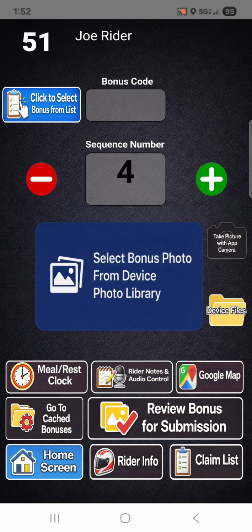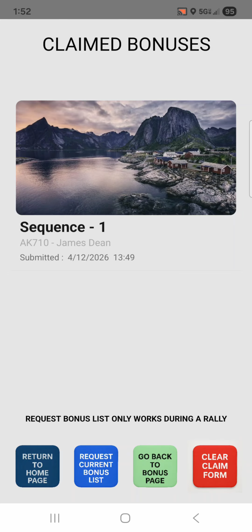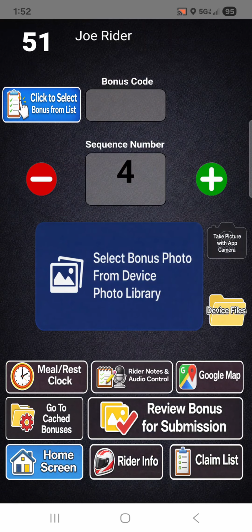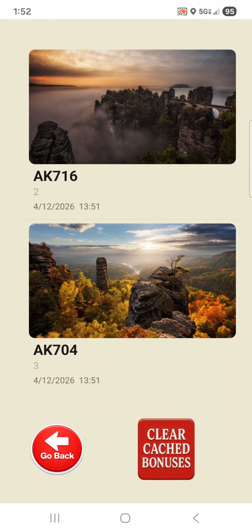Now I've submitted one bonus, number 1, and you can tell that if you look in the bottom right, it says claim list. You click on that button, and it'll show you the bonuses that you've successfully submitted. But you notice that sequence 2 and 3 are not here. So I'm going to go back to my bonus page because I've got data now and I can submit those 2 bonuses. If you look in the bottom left, it says go to cache the bonuses, and there's my bonuses again. So sequence number 2 and sequence number 3.